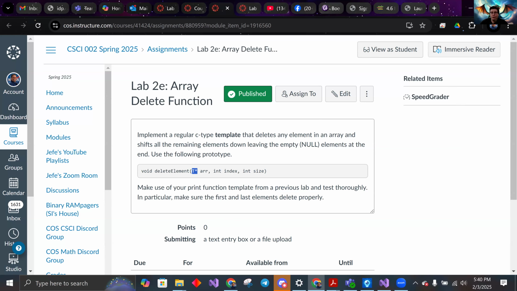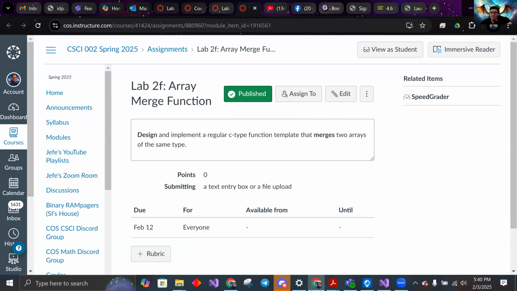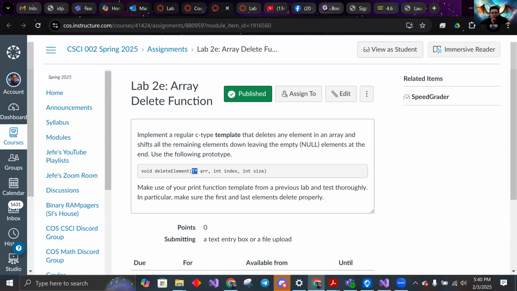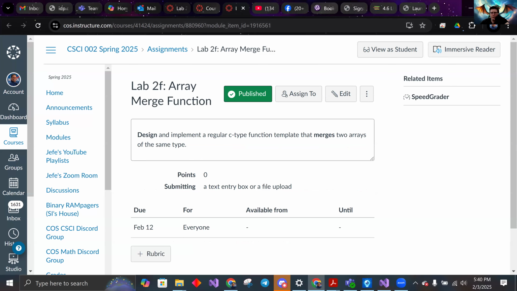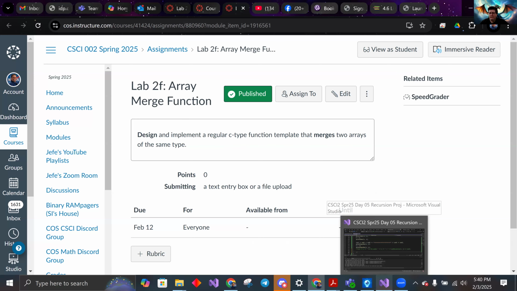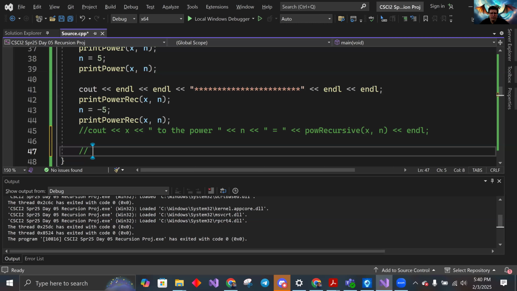The other one has you looking at merging two arrays. In fact, I think I started to talk about this one in the other one. So maybe we can start talking about how we would merge these two arrays. How could we merge two arrays? So what about merging two arrays?